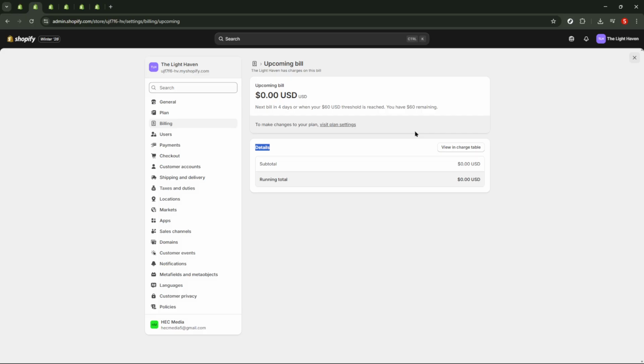Inside the bill view, take a moment to scan the date range and verify each line looks expected. If something seems unfamiliar, compare it with recent app installs, usage, or shipping activity. You'll typically have access to previous bills from the billing screen as well, which makes month-over-month comparisons straightforward.